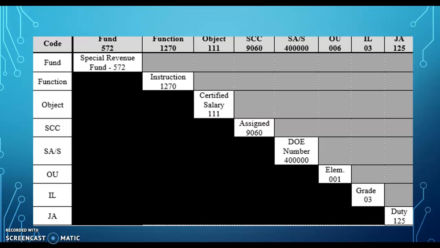The operational unit, OU, denotes the location of services. In this instance, the elementary school with a 001 code assigned by the district. The instructional level, IL code, is for the grade level. For this example, expended services were coded 03, meaning this activity occurred in grade 3. The job assignment, JA, identifies staff members' duties. The Ohio Department of Education creates and defines this 125 code.